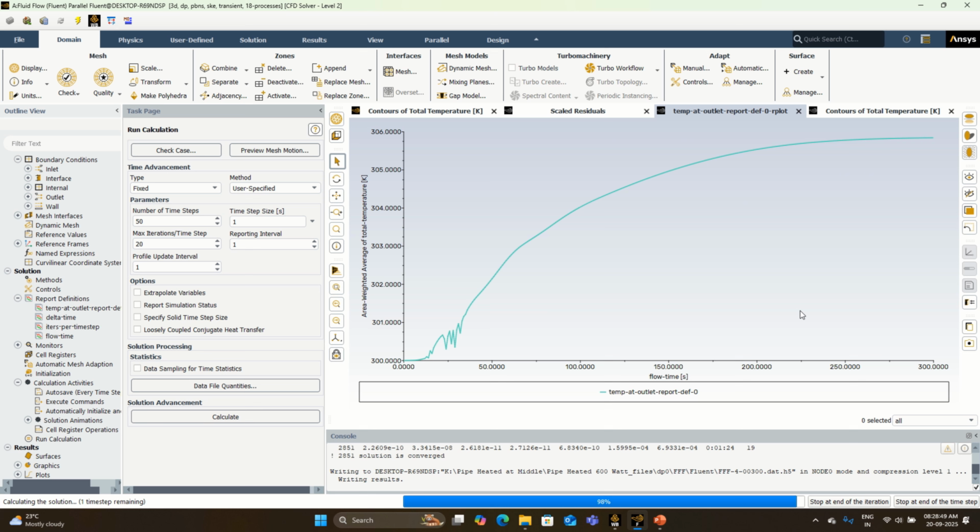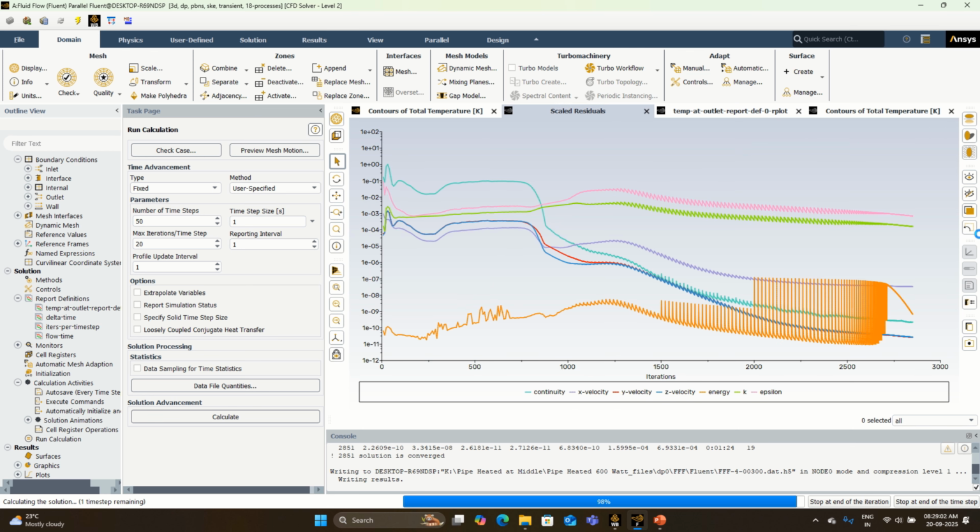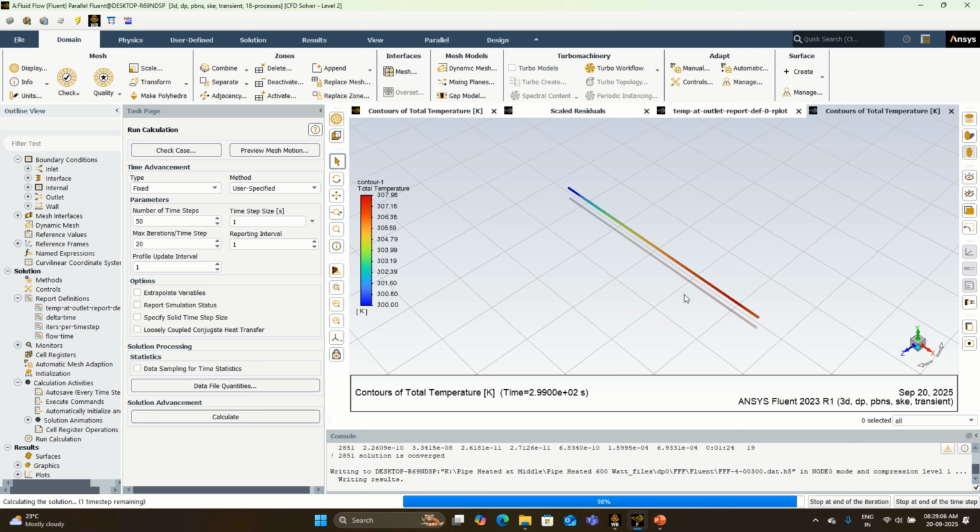So you can see the curve, that is the total temperature at the outlet with respect to flow time. Sorry, this one represents the animation window which we have set. So we'll try to visualize this in the post processor once the work has been saved.